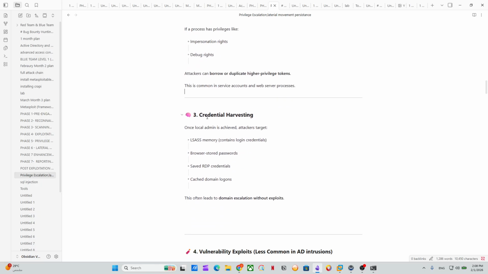This one more. Credential harvesting is, once local admin login is achieved, the attacker targets the LSASS memory that contains the login credentials and browser-stored passwords, saved RDP credentials, cached domain logins. So the idea of credential harvesting is that there are tools, like Mimikatz, for example, which is the most common tool. It can be used to get the credentials from memory, the hashes and the users from memory. Okay, this is what we call credential harvesting.